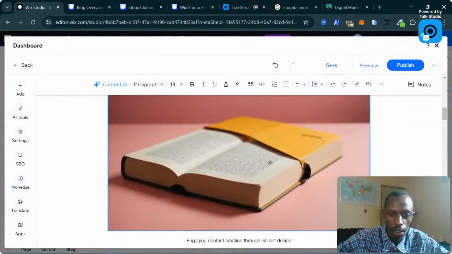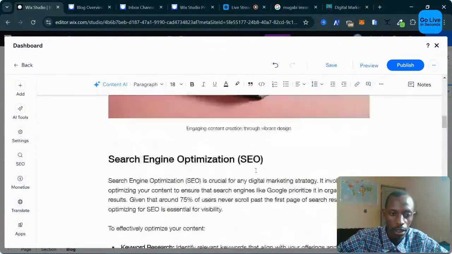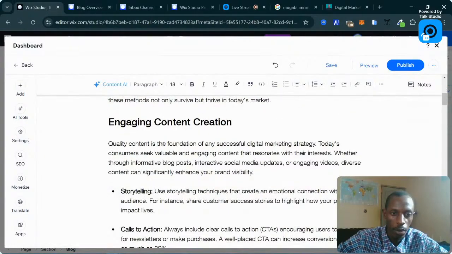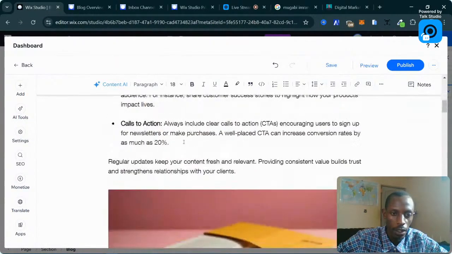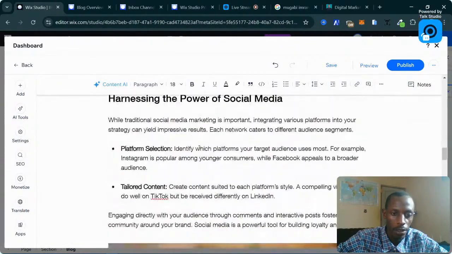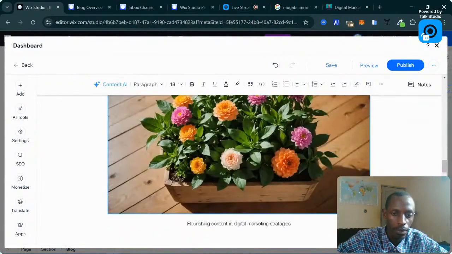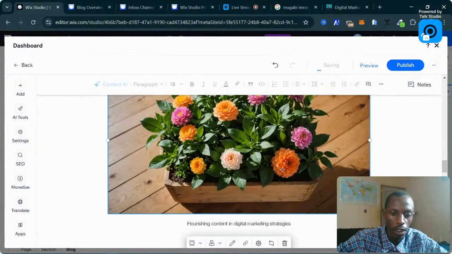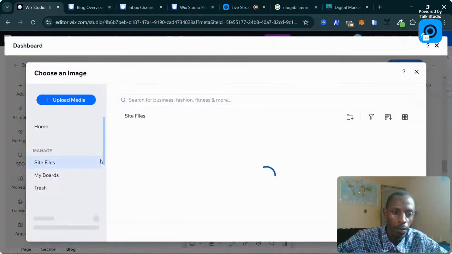So we have first AI image right there, this is supposed to talk about digital marketing. So it talks about understanding digital marketing, understanding content creation, engaging content creation, search engine optimization, email marketing, social media. The photos must be replaced. Just click on one and use this button right here, replace image. Okay, replace, click on it and it takes you back to the media upload window, which we have looked at already.